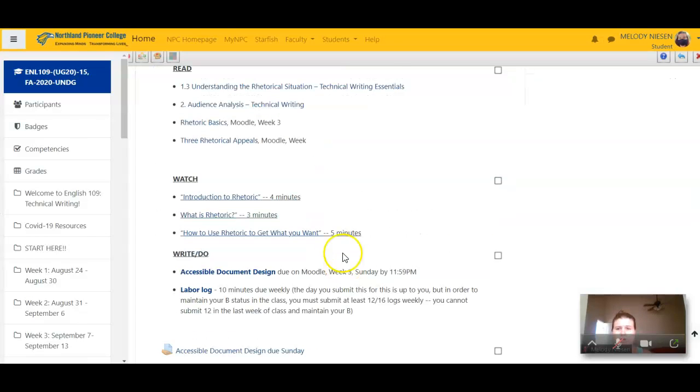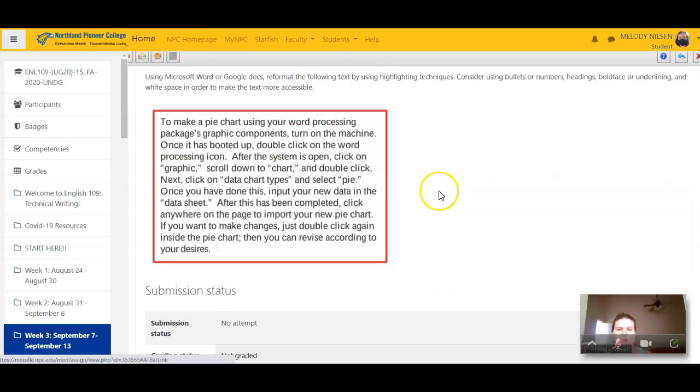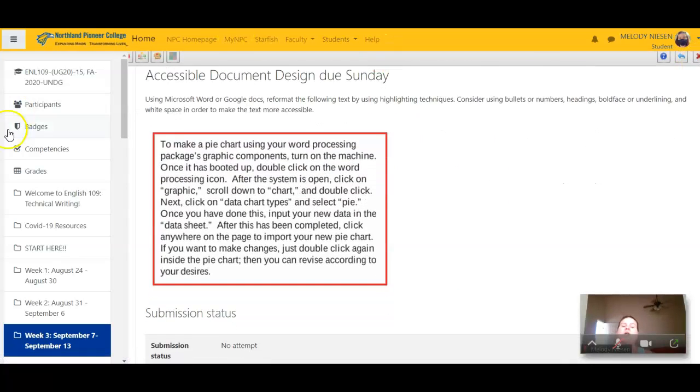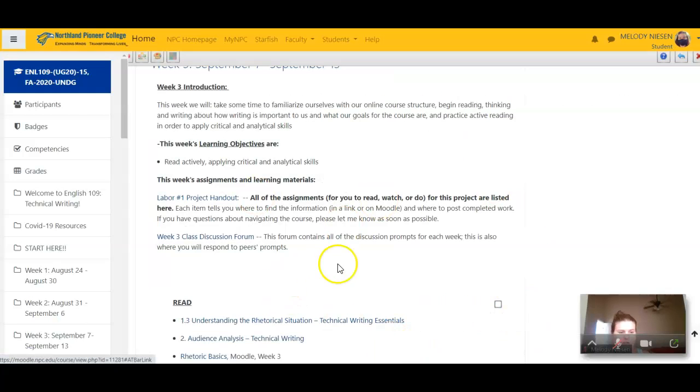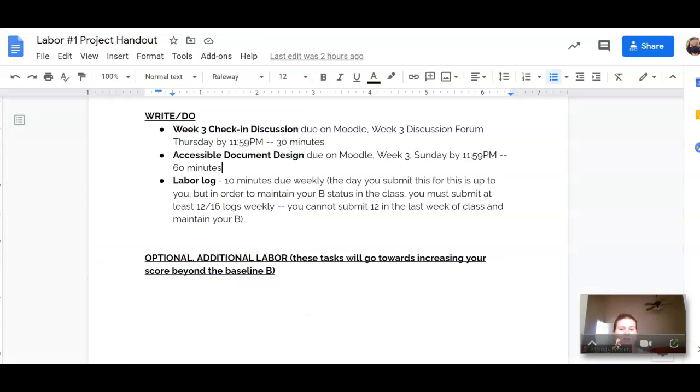So you can see here links to the reading, what to watch, and the accessible document design, and of course your labor log, which is due every week. But for the accessible document design, we're going to work on making this document, this little example, more specific given thinking about a particular audience. So that will be the task for this week, and I'm going to fill out the details of those instructions a little bit later, but you'll be able to click on the assignment and see the instructions and complete the assignment accordingly, thinking about the different concepts of rhetoric that we're discussing this week.